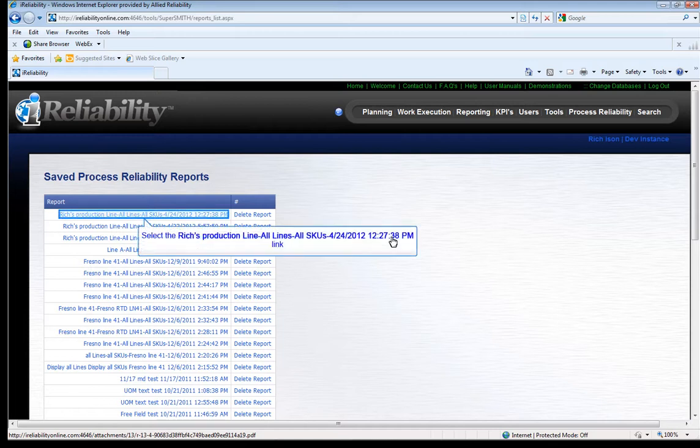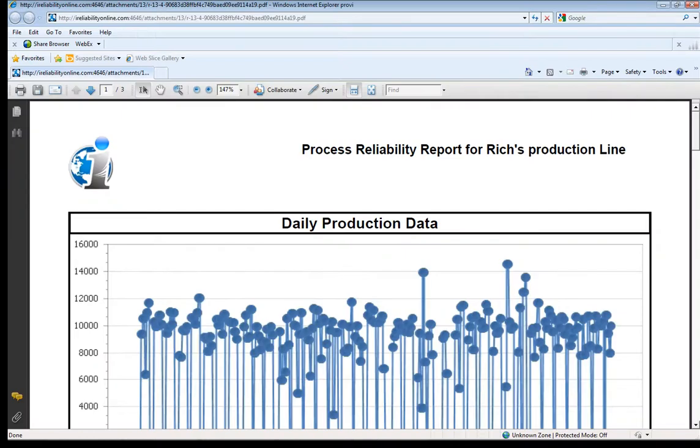Simply click on the saved report that you wish to view. Your saved process reliability report will be generated for you to view.